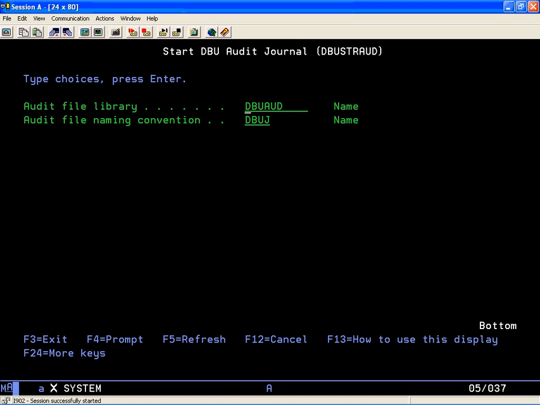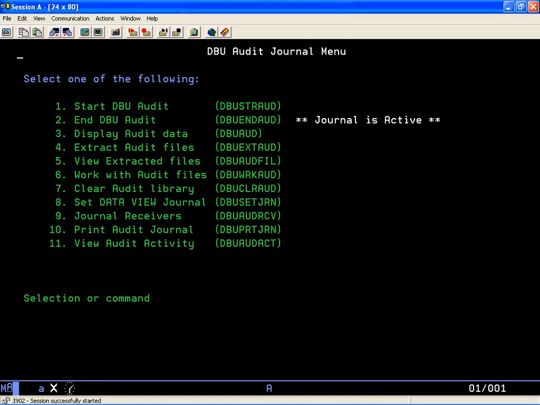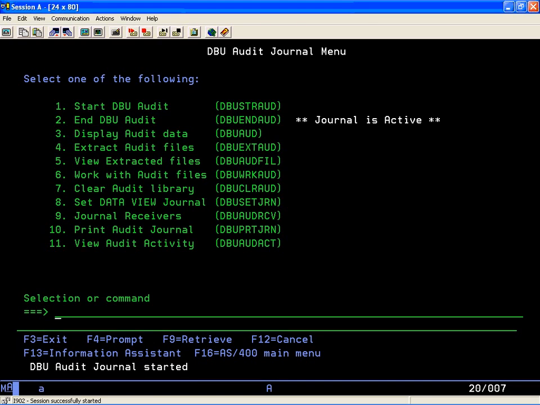Once you hit enter, you will return to the DBU Audit Journal menu, where you will notice that your journal is now active. Option 2 allows you to end the audit journal. There are no parameters for this option. Option 3 allows you to display the audit journal entries for a single file that has entries in the journal receiver. Once the audit journal has been started and changes made to an object using DBU, you can use option 3 to display the changes. We have already used DBU to make changes, so let's take a look at option 3.